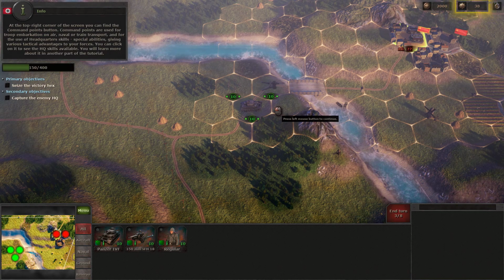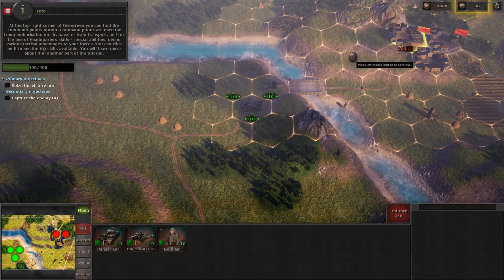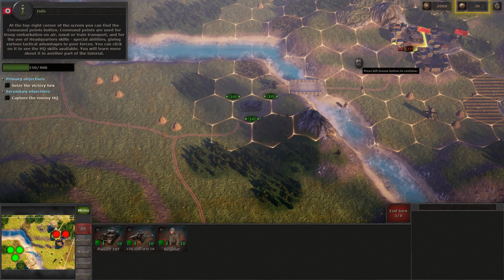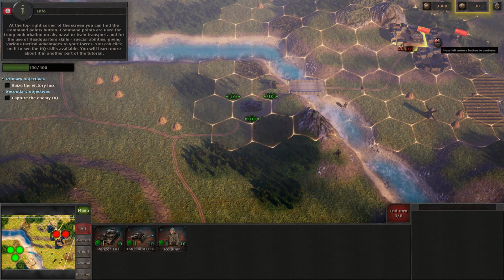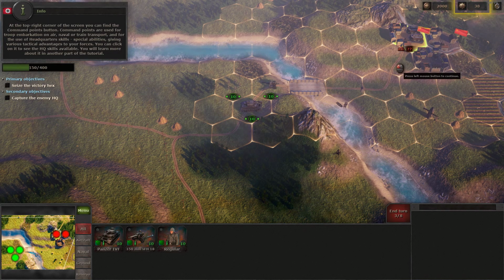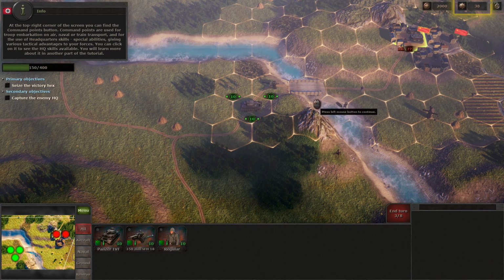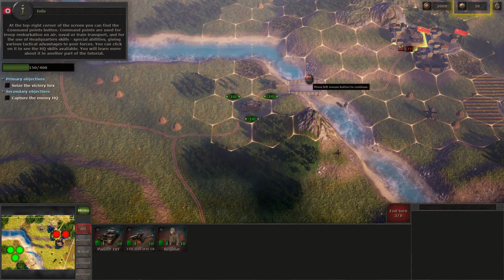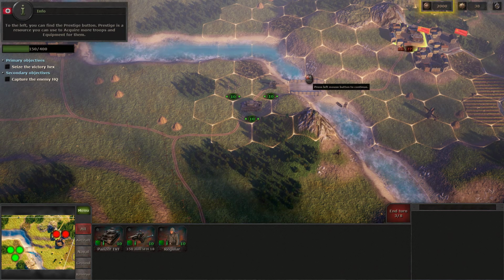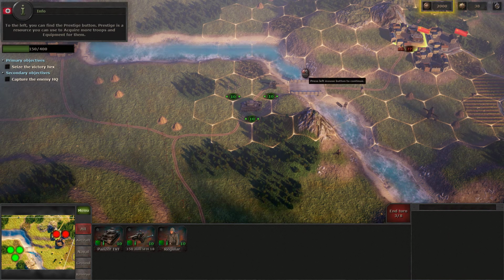At the top right corner of the screen, you can find the Command Points button. Command Points are used for troop embarkation on air, naval, or train transport, or for the use of headquarters skills. Special abilities giving various tactical advantages to your forces. You can click on it to see the HQ skills available. You will learn more about it in another part of the tutorial. To the left, you can find the Prestige button. Prestige is a resource you use to acquire more troops and equipment for them.